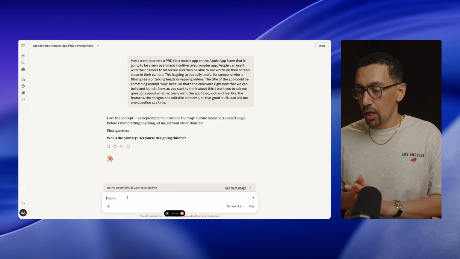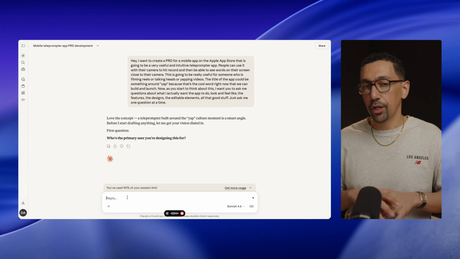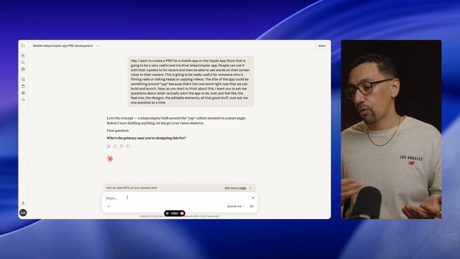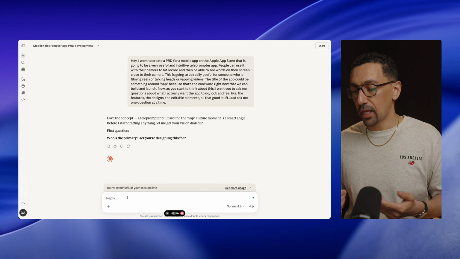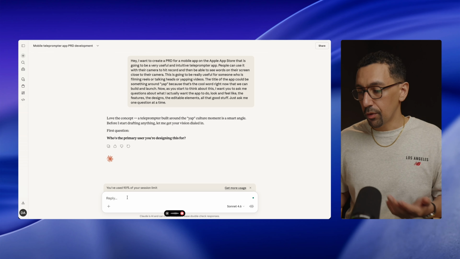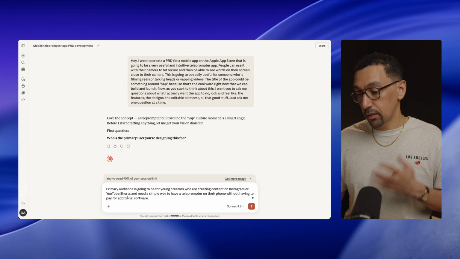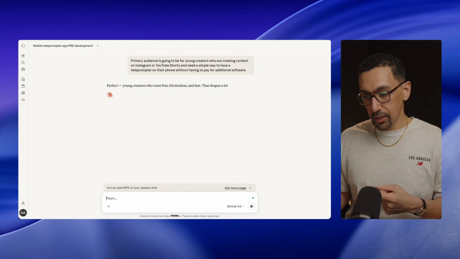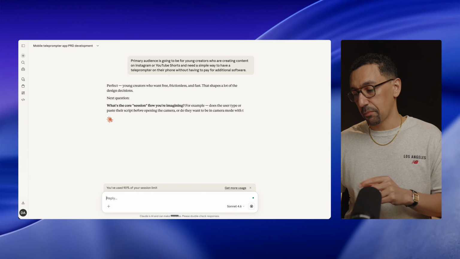Let's go through this. Primary audience is going to be young creators who are creating content on Instagram or YouTube Shorts and need a simple way to have a teleprompter on their phone without having to pay for additional software. Boom. So you can see that's how it works. Wispr Flow is amazing. I'm going to keep going through these questions a little bit and then we'll catch up in just a minute here.